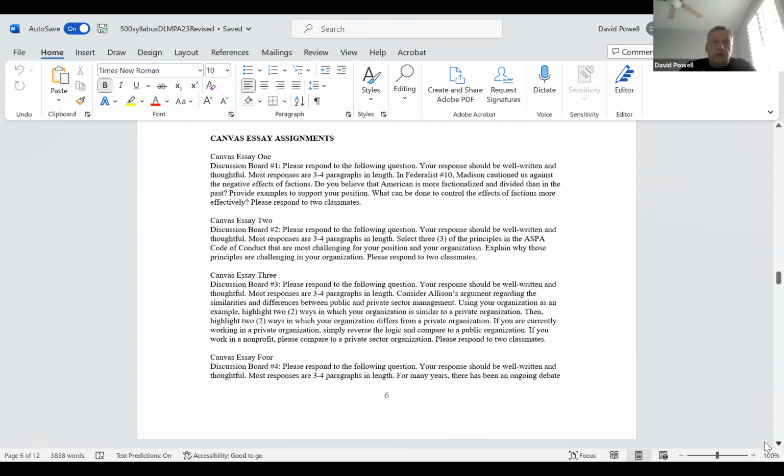Using your organization as an example, or if you're not currently in an organization, but I believe pretty much everyone is, but if you're not currently working in an organization, you'll select an organization that you're familiar with or an organization that you are interested in. But using the organization as an example, highlight 2 ways in which your organization is similar to a private organization. Then highlight 2 ways in which your organization differs from a private organization.